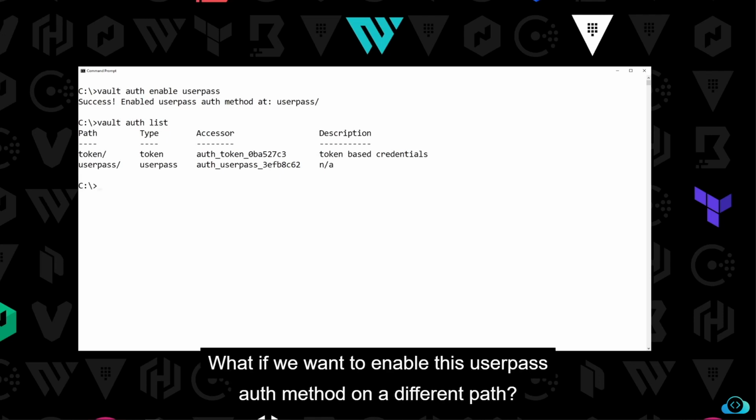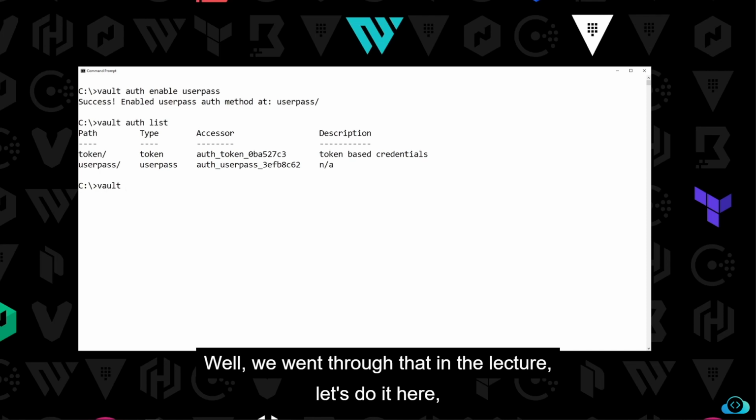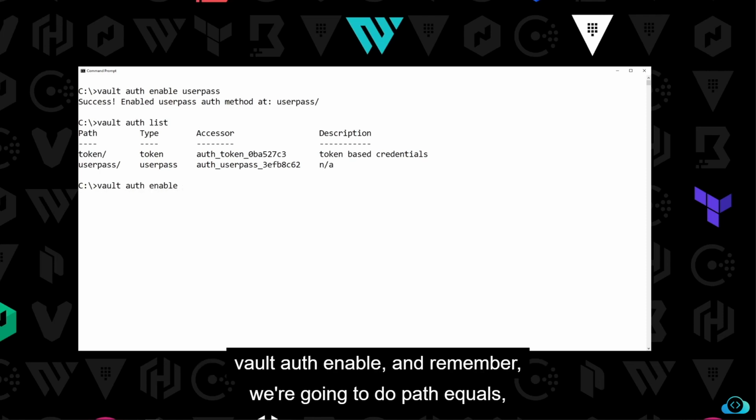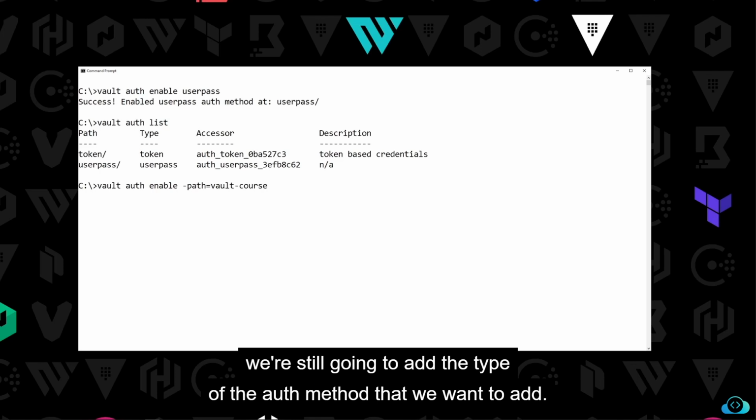But what if we want to enable this userpass auth method on a different path? Well, we went through that in the lecture. Let's do it here. vault auth enable. And remember, we're going to do path equals, and let's just call it vault-course. And then at the end, remember, we're still going to add the type of the auth method that we want to add.